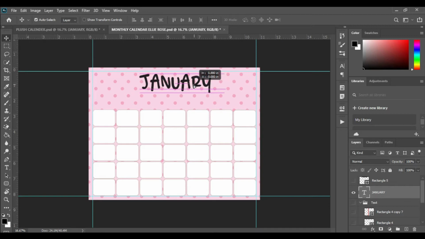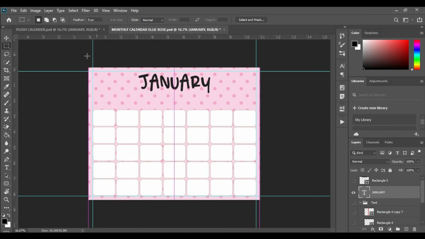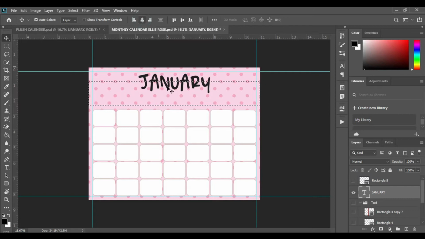Let's pop you in the center. Now if you're not too sure if that's the center, all we need to do is go like that, click here, and that is in the center. Okay, Control D to release.